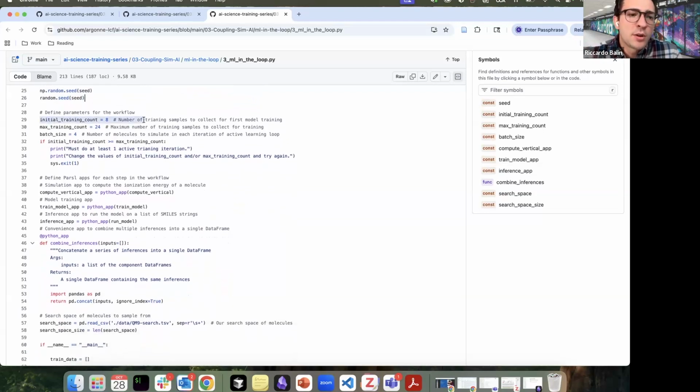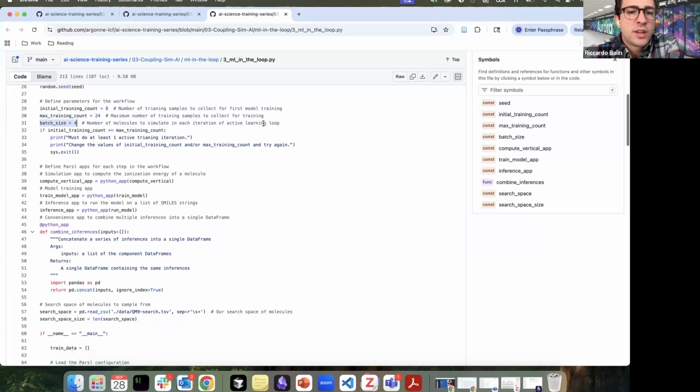And then we define the parameters of the workflow. This is really the main thing that you'll have to change when it comes time to the homework problem. The first variable here, initial training count, defines the number of initial training samples to collect for the first training round. We then have a maximum training count, which defines the maximum number of training samples to collect overall for training throughout all the loop iterations. And finally, batch size is the number of molecules to simulate in each iteration of the active learning loop.